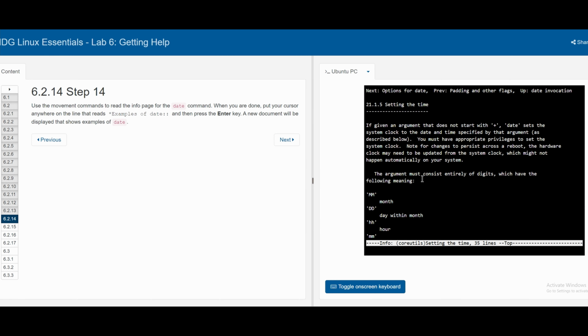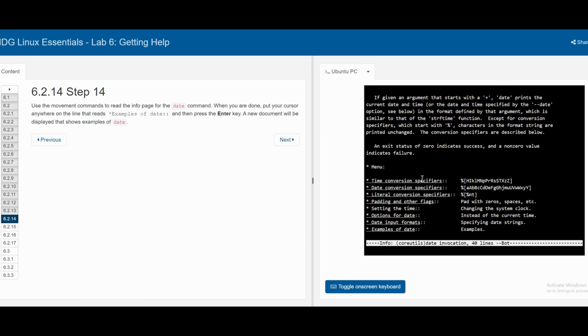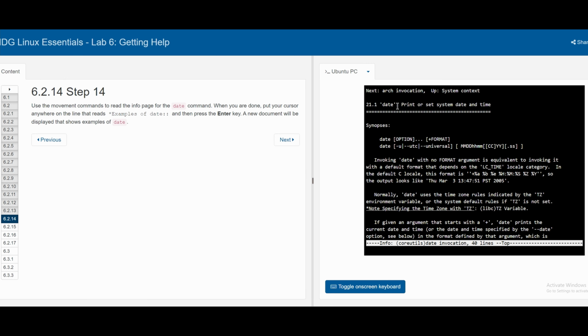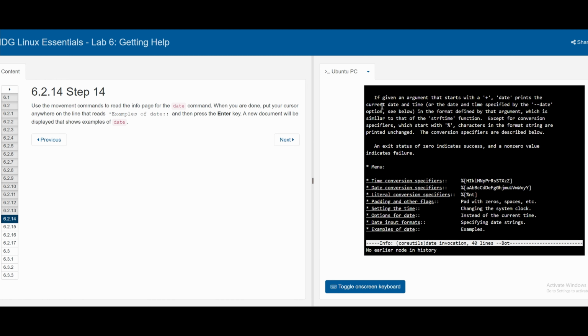To go back to a previous page, we would just press L, and we can do this multiple times to go back to our main menu. So now we are back at the original date info page. And if we keep pressing back, we can see that we are still at the original date info page.